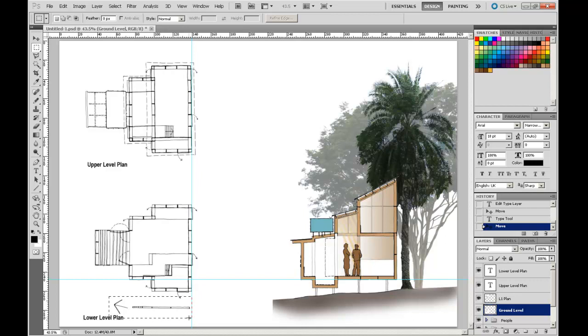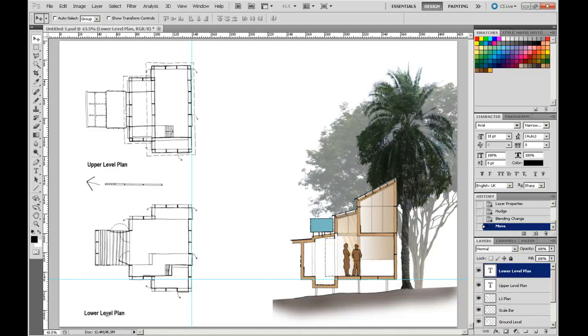So I'm going to just chop it out. So I'm going to cut that. Control X. Control V to paste it again. I'm going to put it in a slightly more ubiquitous spot between those two plans. Nudge those in. Okay. Rename that layer. Scale bar. Okay. So I'll nudge that down a little bit more. Okay. So I'm going to move my lower level plan through there.